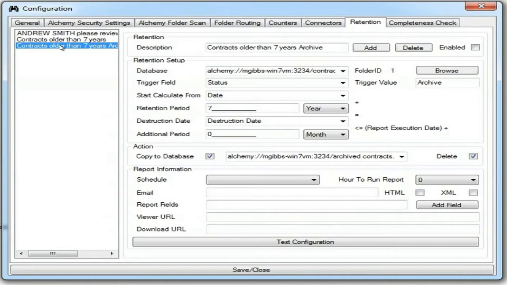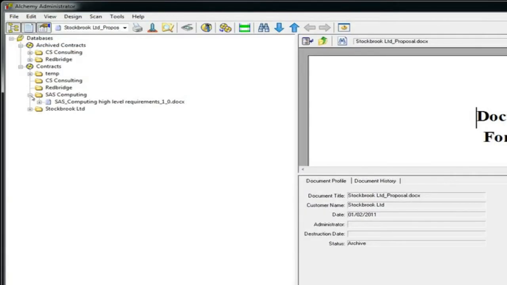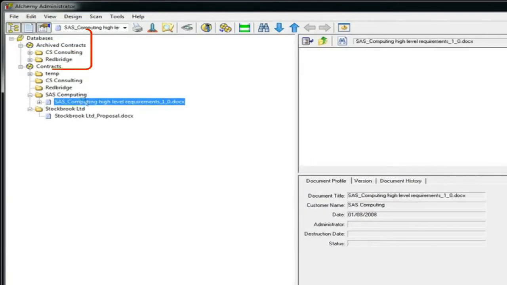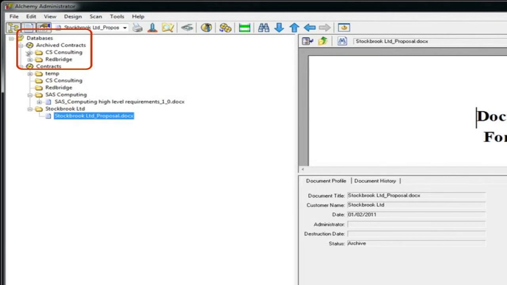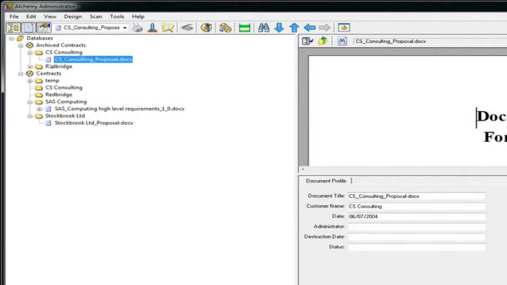Documents can either be deleted after the retention period expires or archived to a separate Alchemy database. In this example, the contracts from 2004 have been archived to a separate database and deleted from the live database.